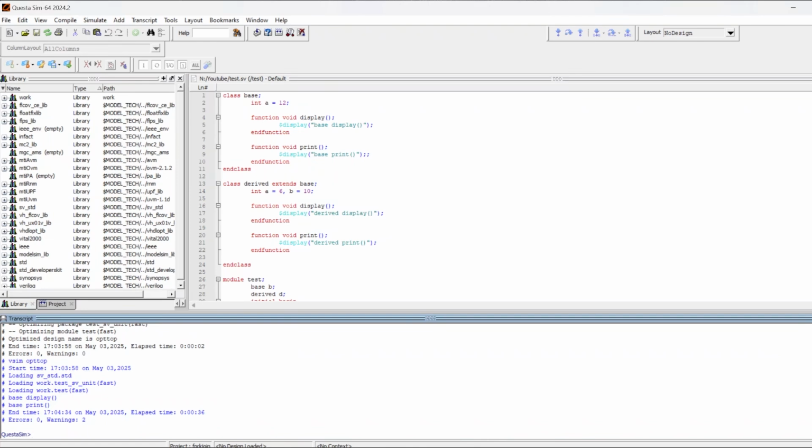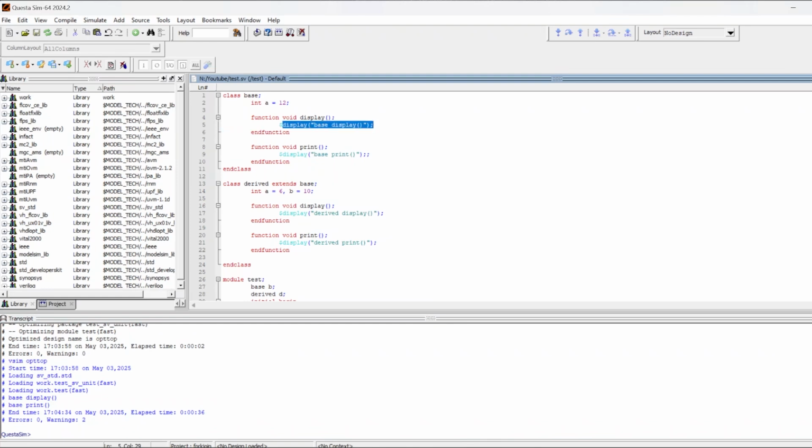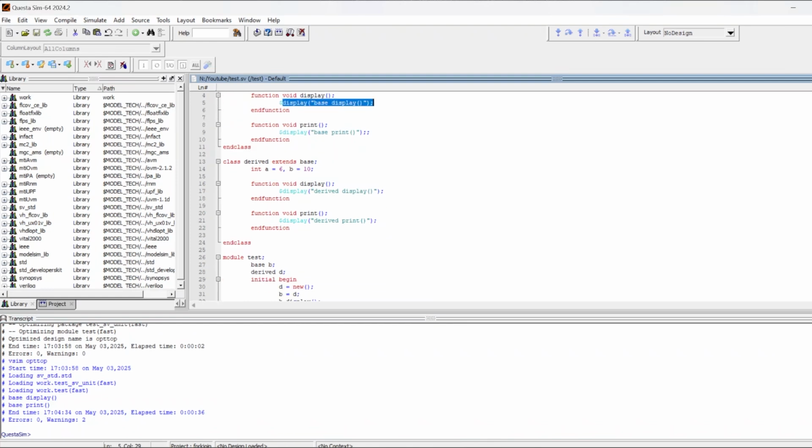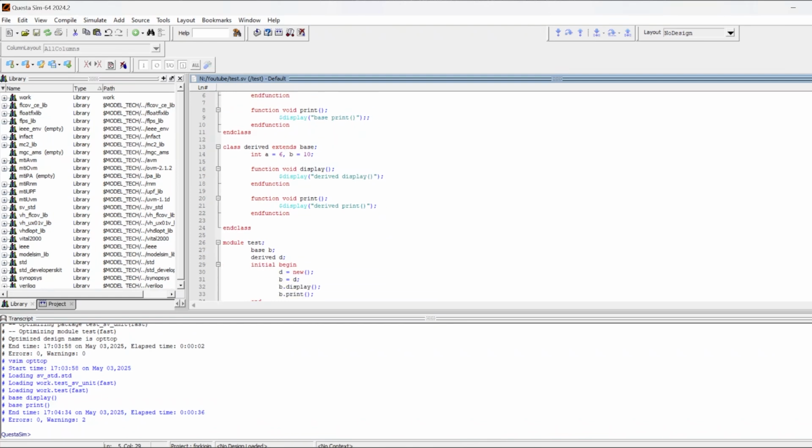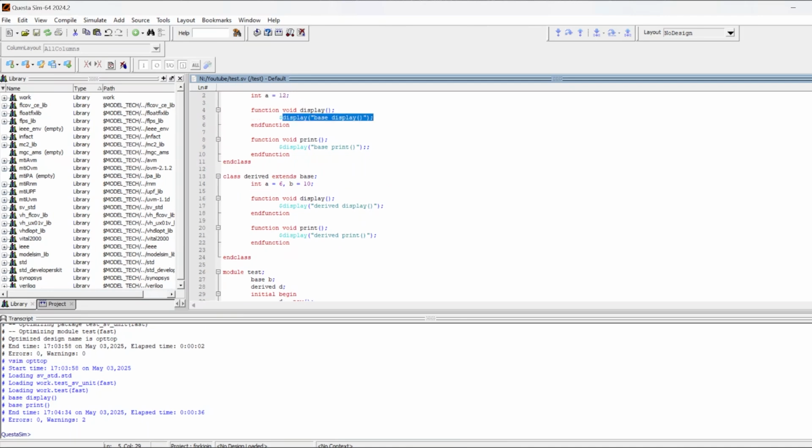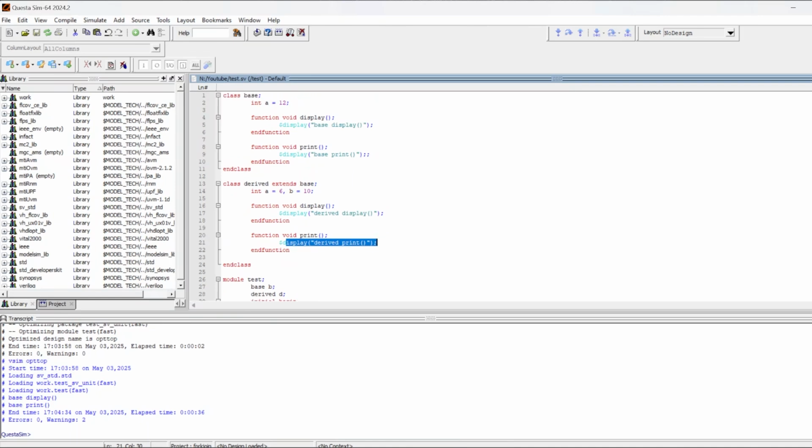So as you can see right here, it is printing base display and base print, which is mentioned inside the base class. So even though the handle of the base class, which is b, is pointing towards the object of the derived class, it is not printing the values which are mentioned right here. Instead, it is using its own print and display method.